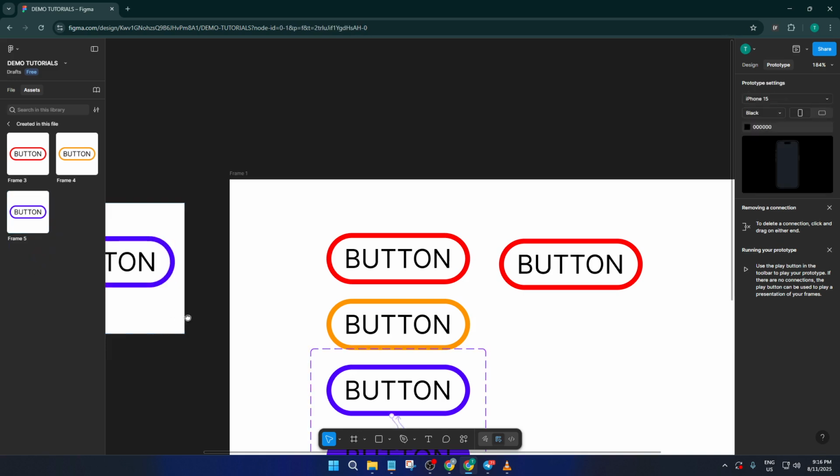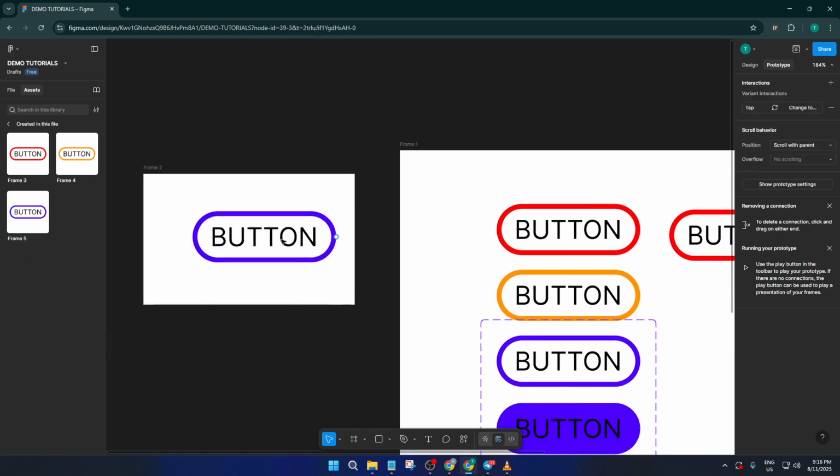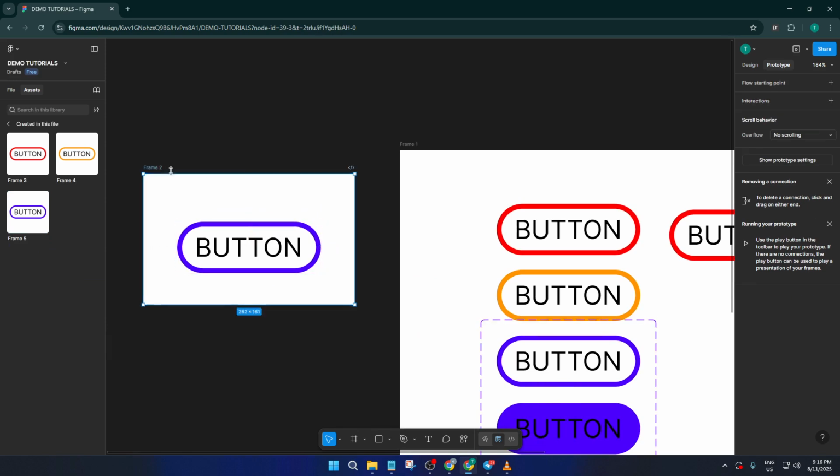You've just built your very own interactive button in Figma, complete with multiple color states and a working click interaction.